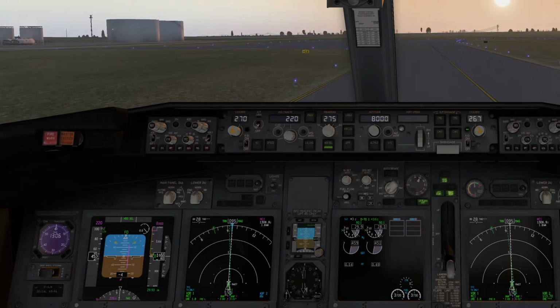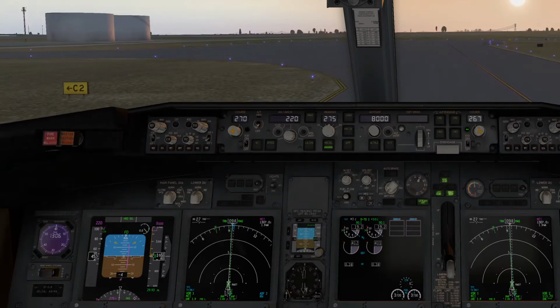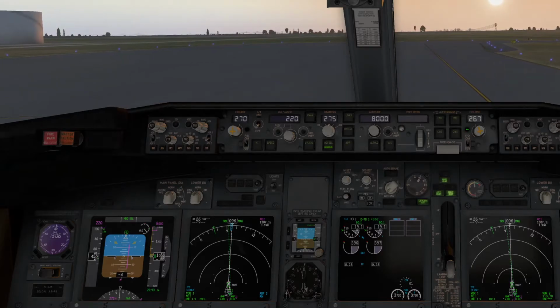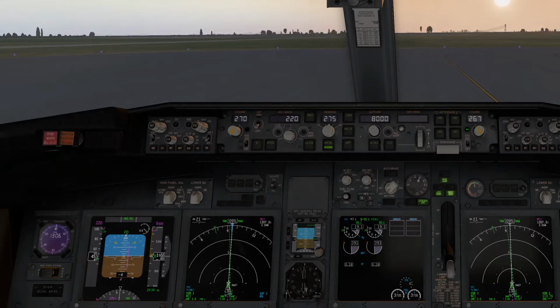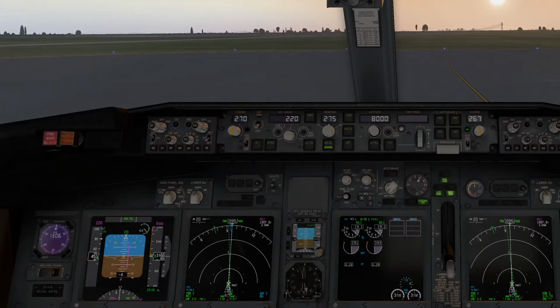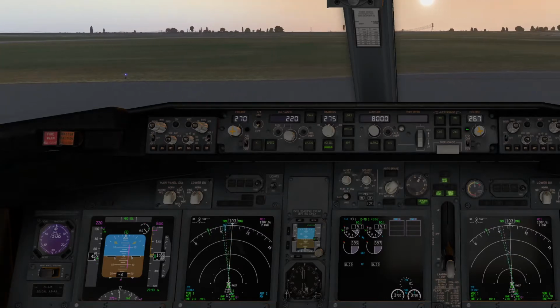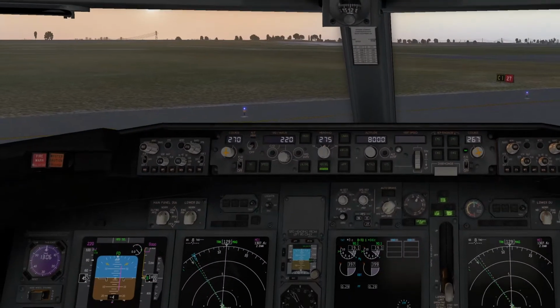Thrust idle. Arriving at the holding point runway 27 on the right. Braking a little. 10 knots, turning right. Switch on the landing lights and we're ready to go.